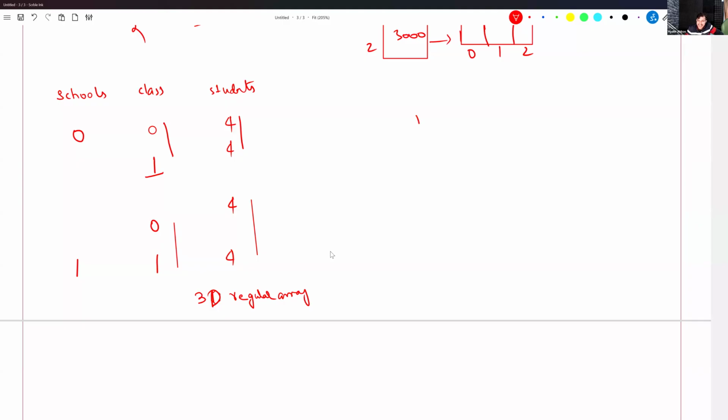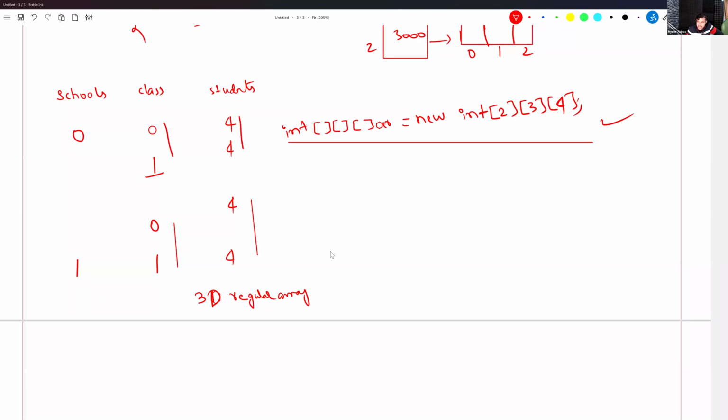How to declare an array here? I will say here, I want to create one array of integer type, for 2 schools, each school has 2 classes, each class has 4 students. Fixed, right? I will say array is a name I have given, whatever name you can give it. AR is a 3-dimensional array of integer. Declaration of an array. So it is regular or jagged?